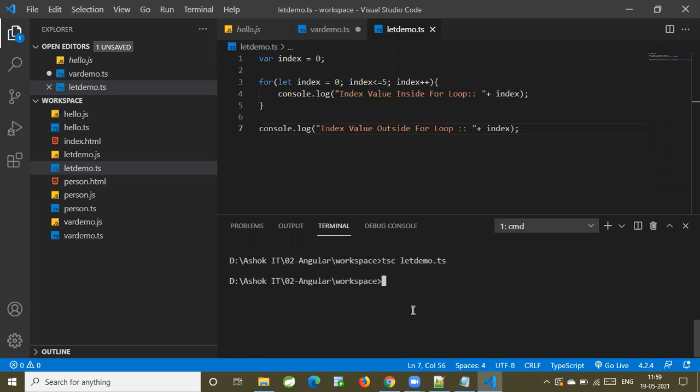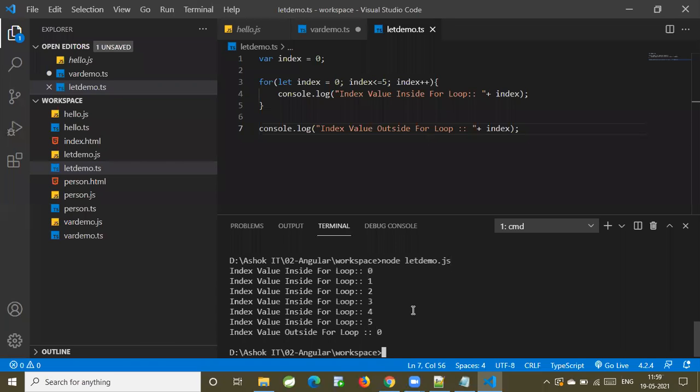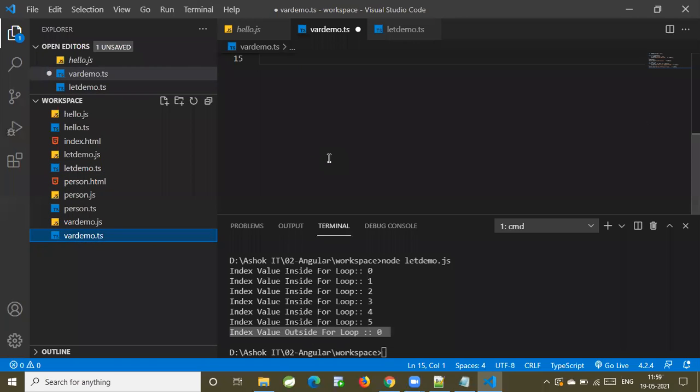Next, node let demo.js. What is the index value outside of the for loop? Is it modified or not modified? It is not modified. Are you guys able to understand the difference between the var keyword and the let keyword? Whenever I go for the var keyword, the index value is modified outside also.